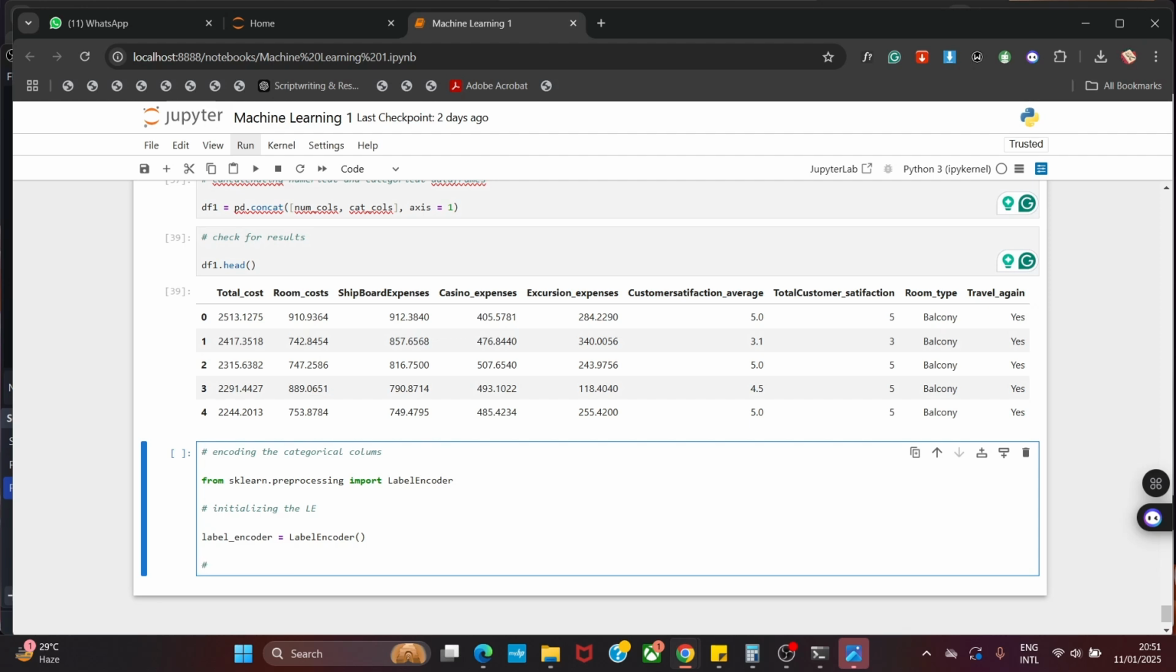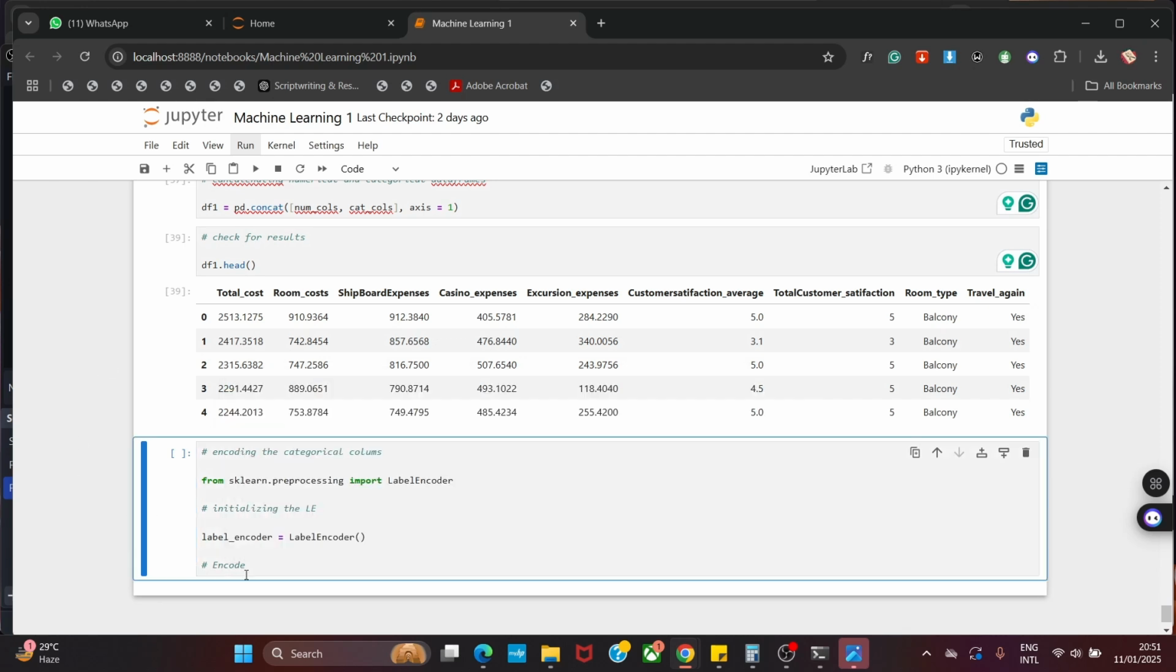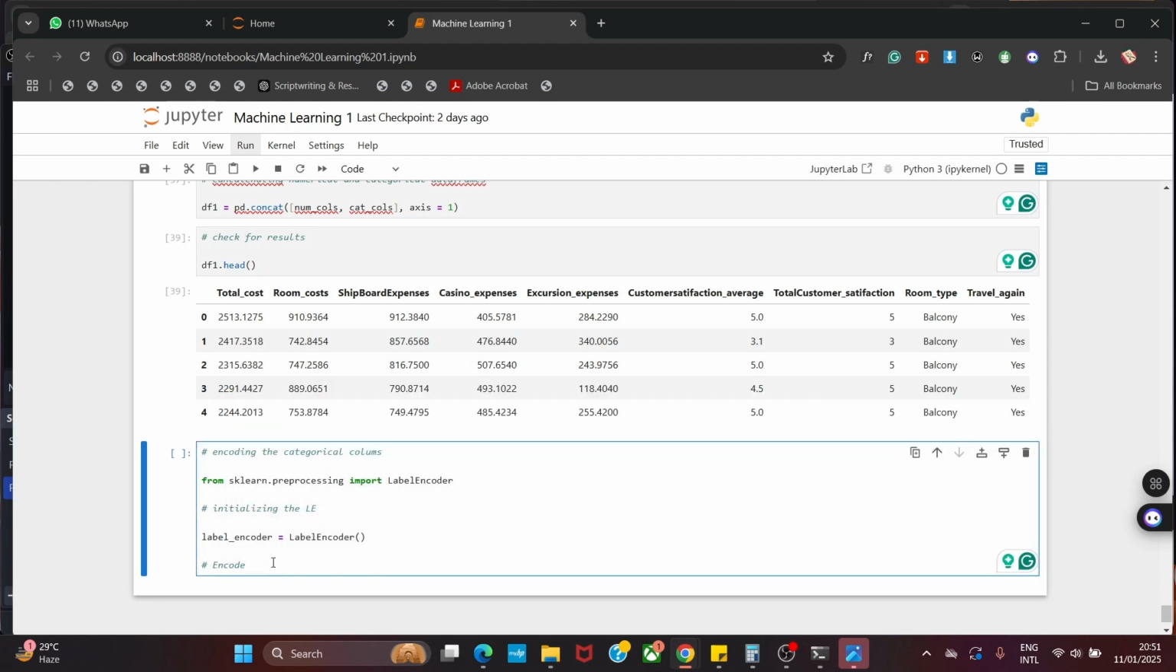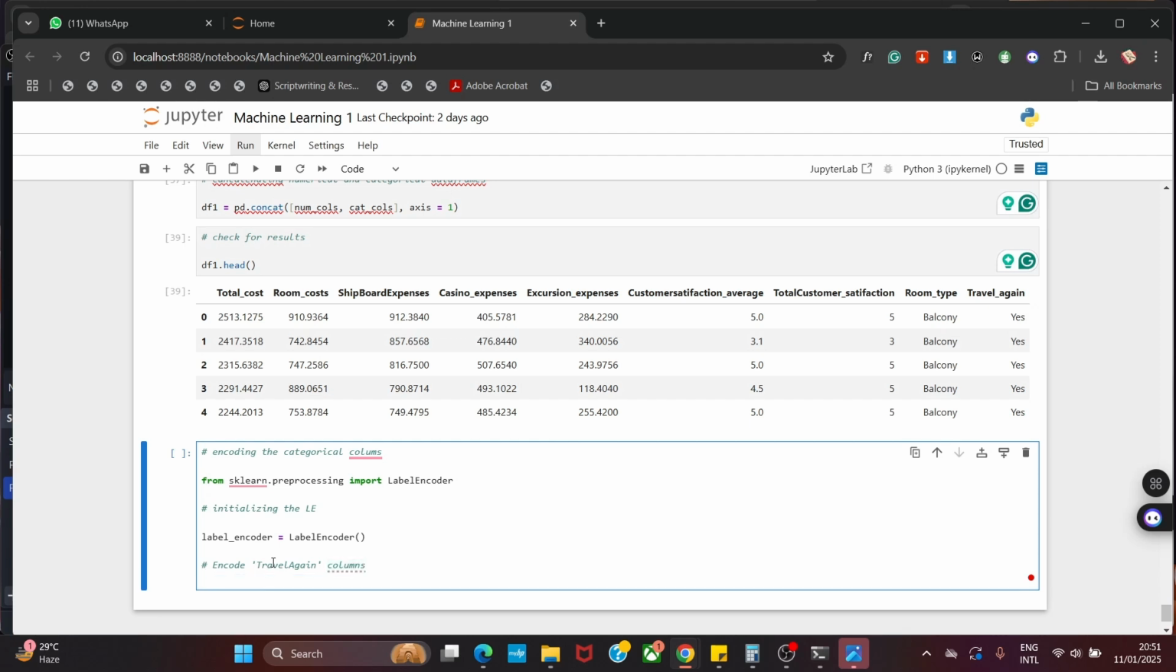So the next thing we have to do is encode. You can actually do this together at once, but I don't really like doing it at once. I like encoding each column, especially in a situation where I don't have many columns. I just like writing the codes separately, but you can always write the codes at once. So let's say encode the travel again column, which is also our target, remember.